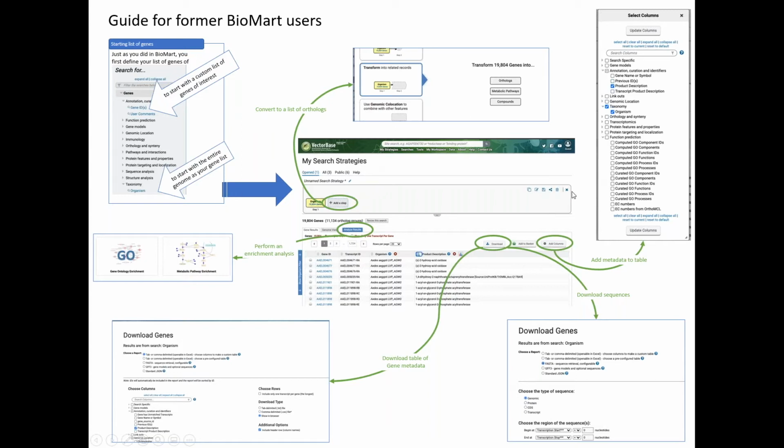Okay, from there, this is the screen that Omar just showed you. You will have your strategies and you will start growing them one step at a time. One very frequent use that people had with Biomart was to convert their list of genes to orthologs.